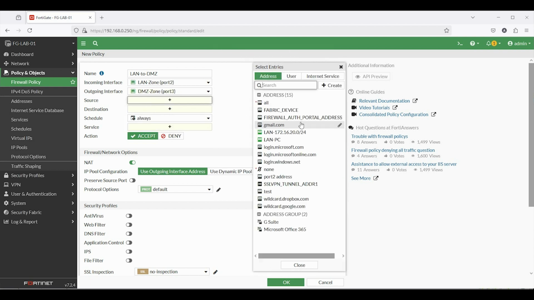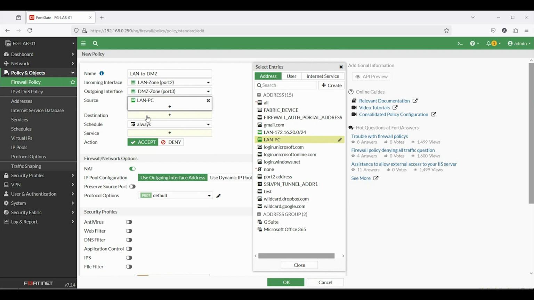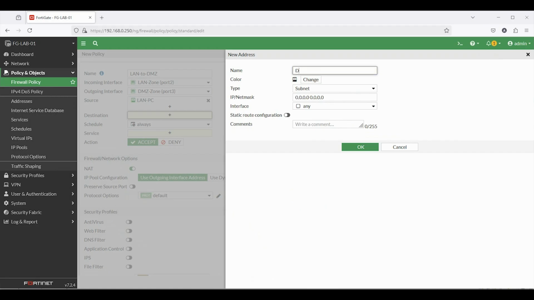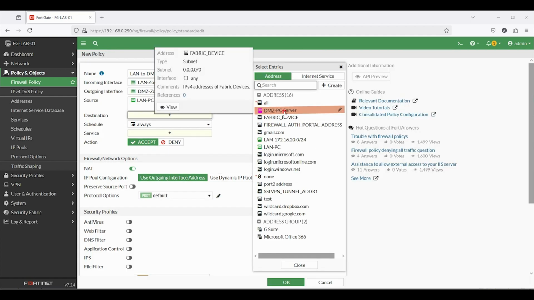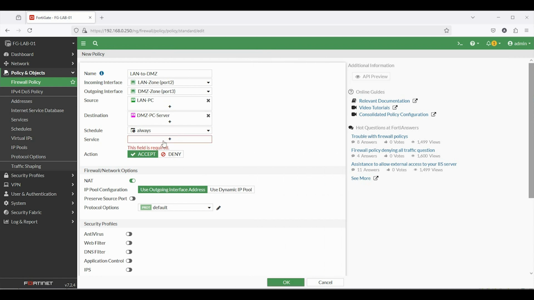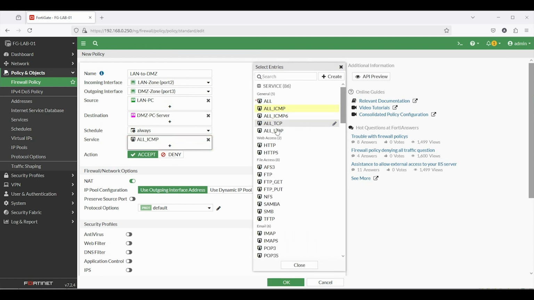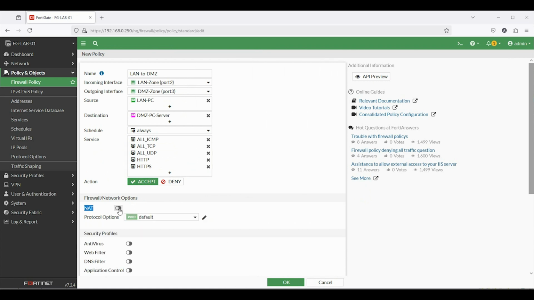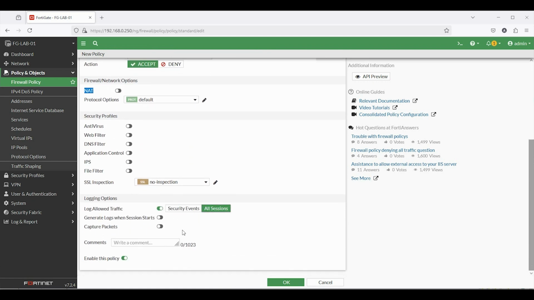Create a new policy named LAN to DMZ, incoming interface LAN, outgoing interface DMZ. Source: LAN_PC_internet, 172.16.20.20, already created. Destination: DMZ_server, 10.101.20.111, created above. Service: all, or specify required services such as HTTP, SSH, RDP, etc. Action: accept. No need to enable NAT because internal services don't require NAT. Click OK to apply the policy.